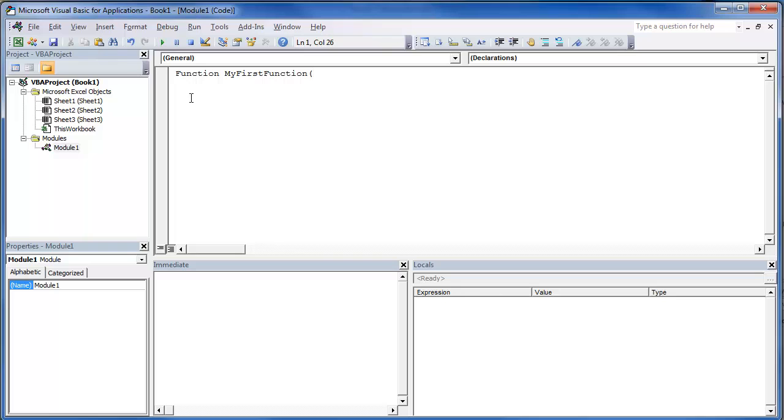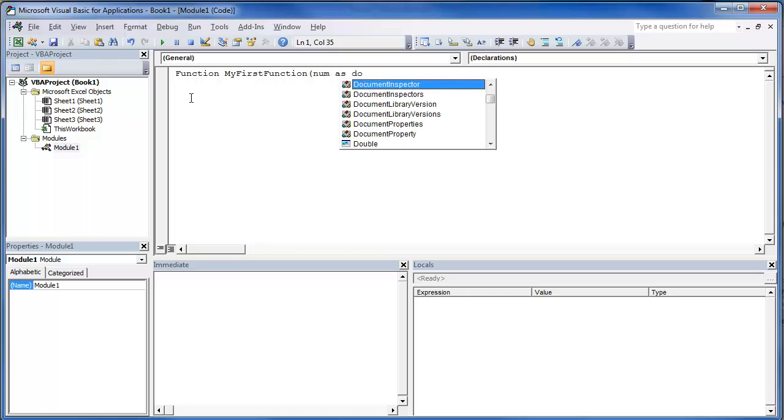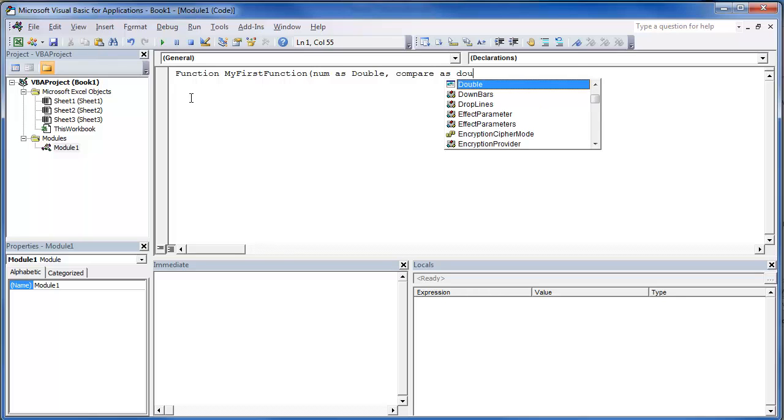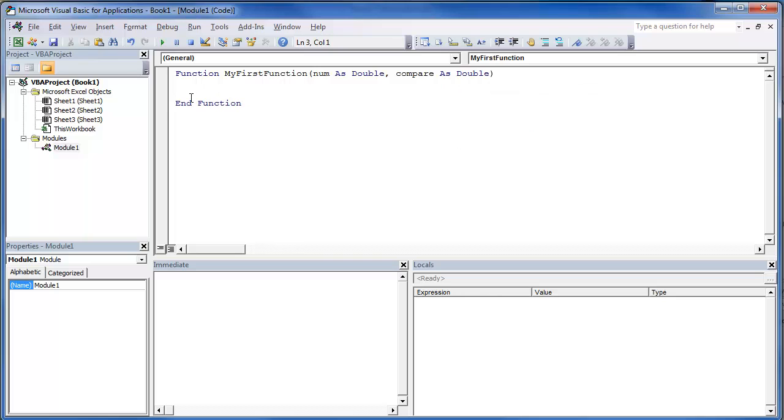Okay. Now with functions, you do have to pass variables. So we're going to call our first variable num. We're going to make that a double, which is a variable type, which is just basically a number. And we're going to compare. We're going to do the compare as double. It's a really simple function that compares to see whether the number is greater than or less than. So we're going to do a simple comparison using the if function.